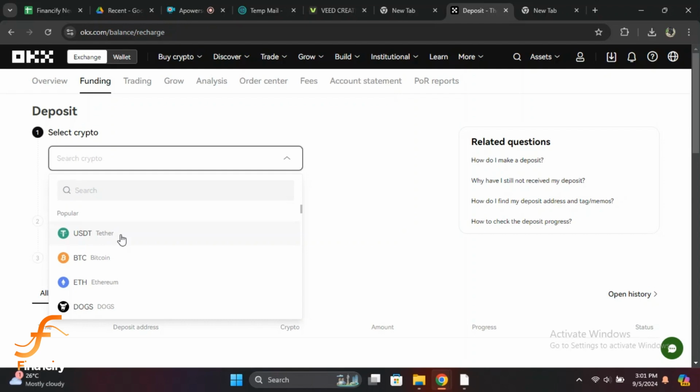Once you have selected USDT and ERC20, your unique wallet address will be displayed. This is the address where you will receive your USDT tokens. Simply click Copy to copy this address to your clipboard. You can now share this address with anyone who wants to send you USDT.